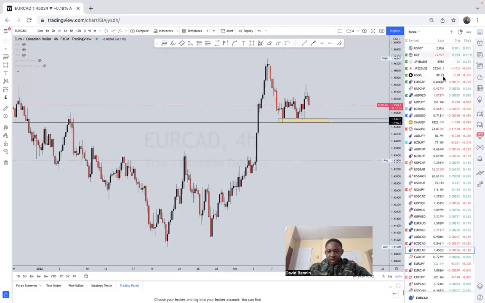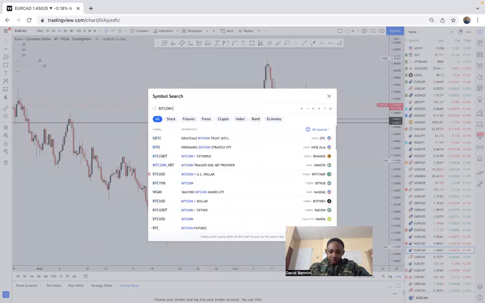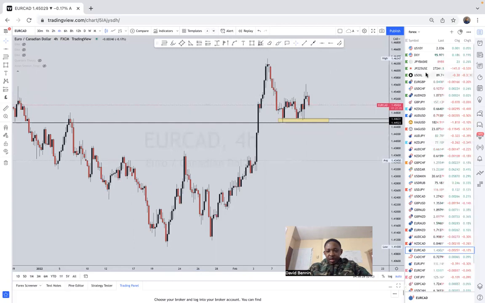Now let's come to this side here. This side is called the Watchlist. Initially, when I was talking about this point here, I said you can search for something. Let's say you're looking for Bitcoin, you can search for it here, which means everything you need, you can search for it here. But if there are things that you need most of the time, you can put them here instead of going to search for them so that you can just click on them.